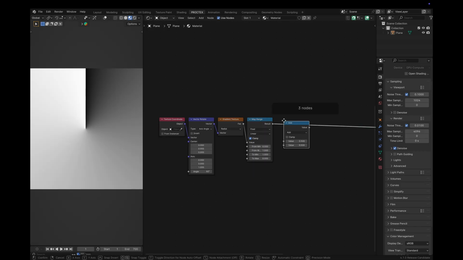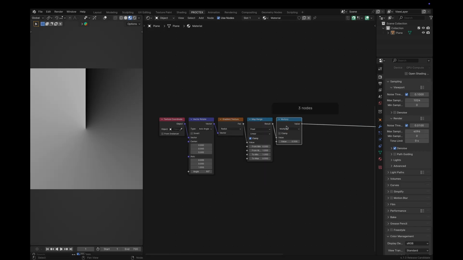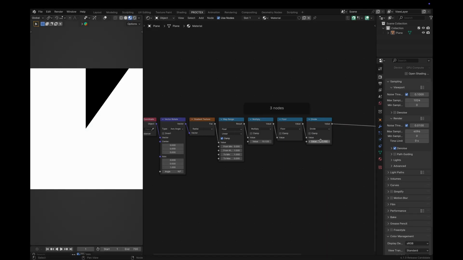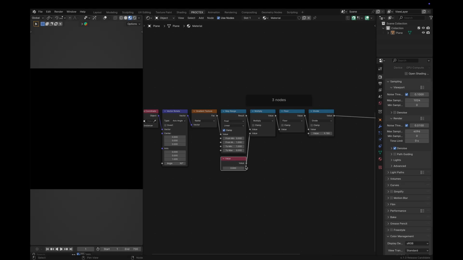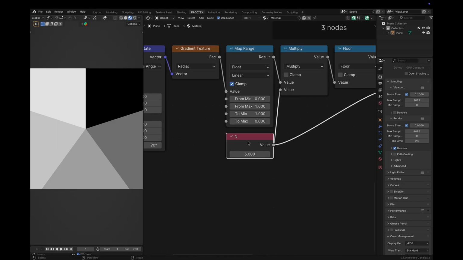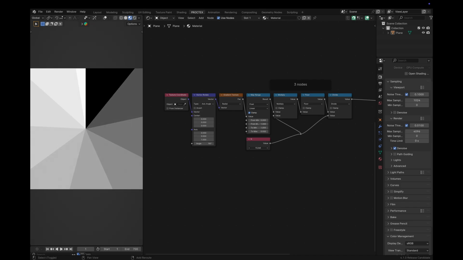For the next step, we'll need 3 nodes: multiply, floor, and divide. But we want to make sure to multiply and divide by the same number, which we can do by adding the same value node to the 2 inputs. We call this value n. And through this process, we've segmented our radial gradient into n slices.